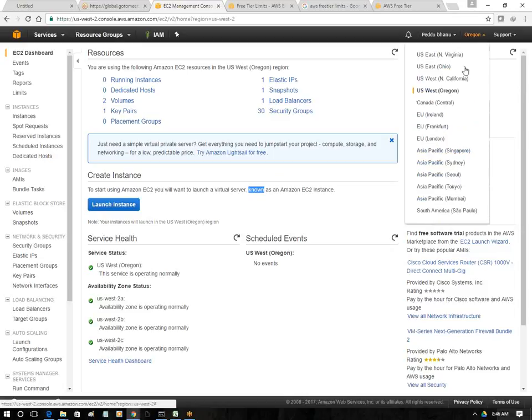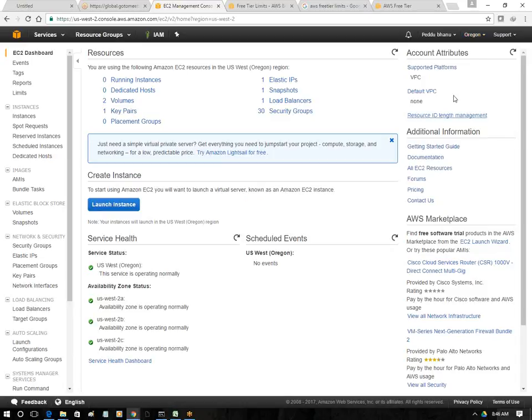So make sure that you selected Oregon, or you can select Mumbai, Asia Pacific, or whatever region you select. You just make sure that you are doing all the labs in it, so it will be easy for you to delete the resources once you've done the lab. Otherwise you won't see those, right?